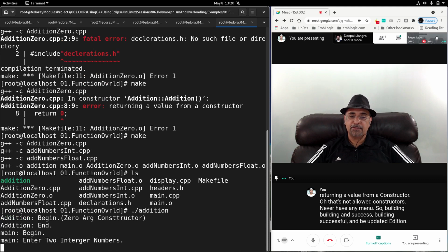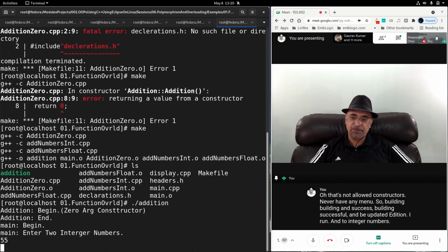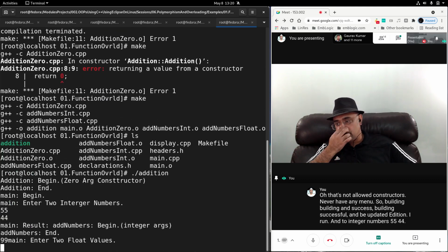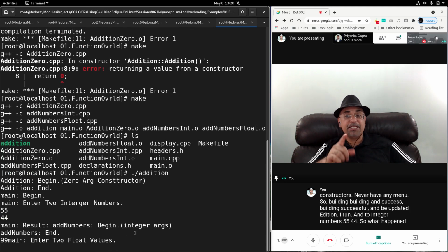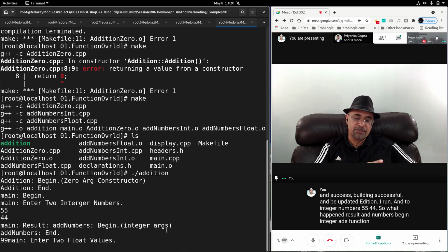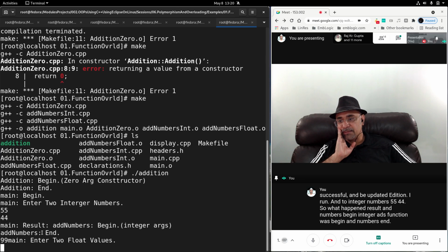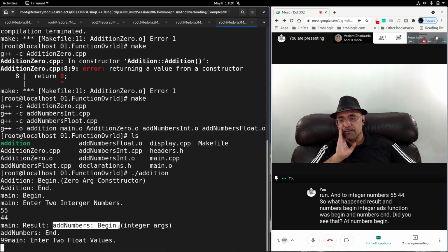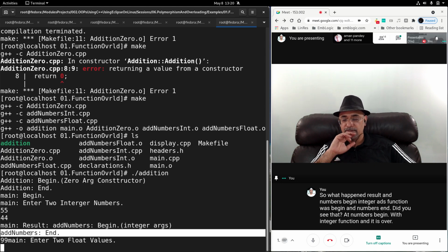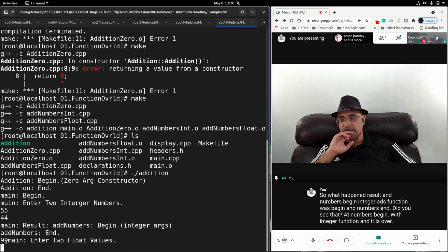I run. Enter two integer numbers, 55, 44. So what happened? Result: add numbers begin, integer args function was begin, add numbers end. Did you see that? Add numbers begin with integer arg function and it is over. And this is the result. It's not printing properly. I did not like it.